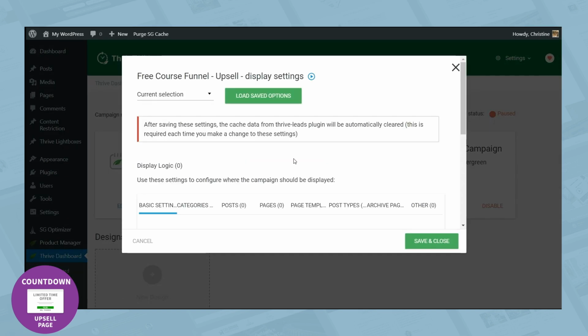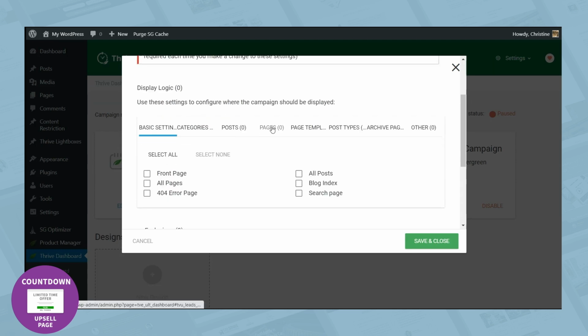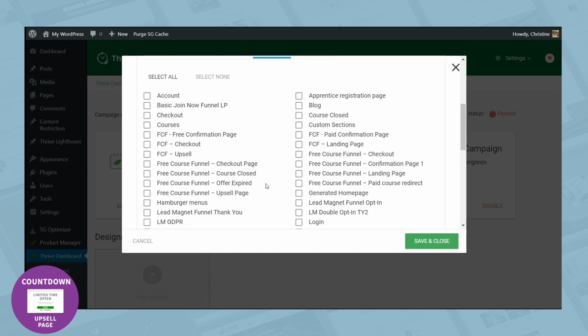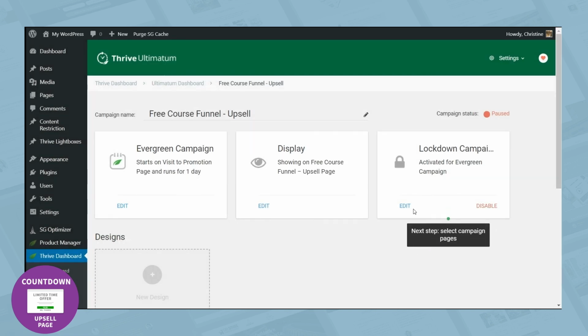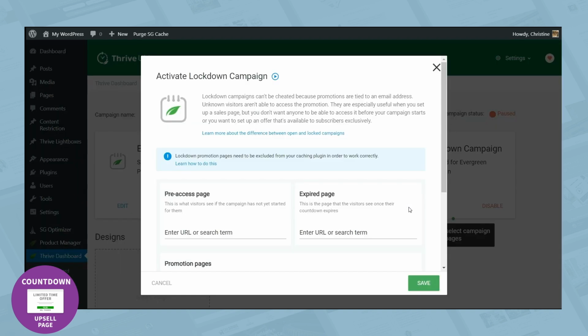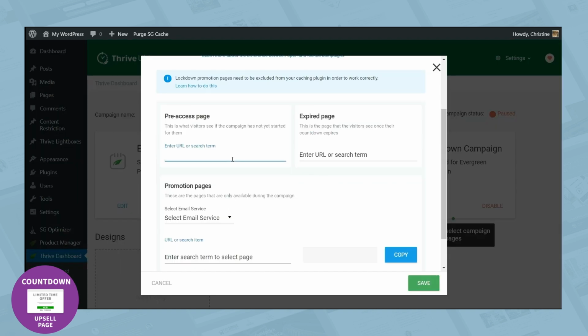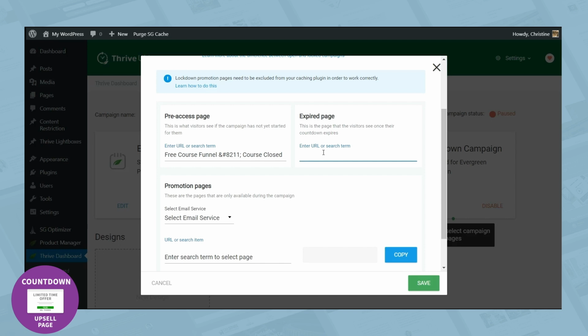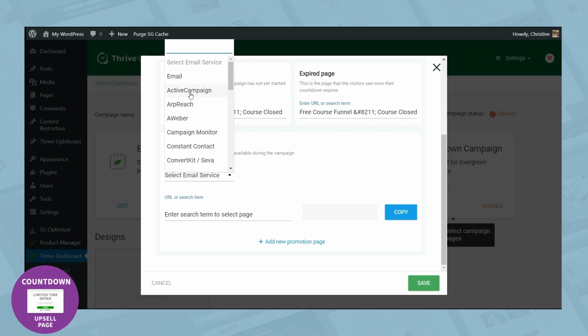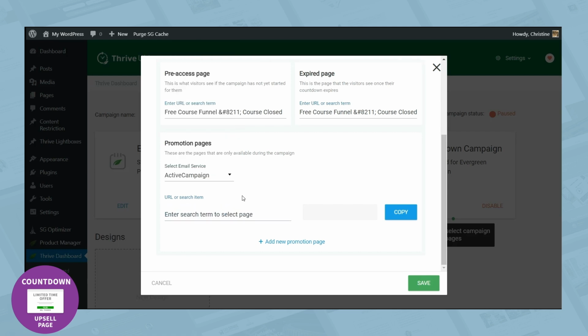Let's select a display mode. So we want this countdown to only show on our upsell page, so let's specify that. Let's go to Pages and then look for the title of your upsell page. And then go ahead and click Save and Close. And then under lockdown campaigns, let's go ahead and edit that. So our pre-access page will be the course closed page. Our expired page will also be the course closed page. You can go ahead and select your email service, and then select the actual promotion page, which in our case is the upsell page.